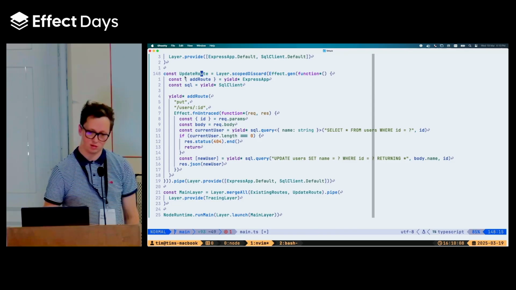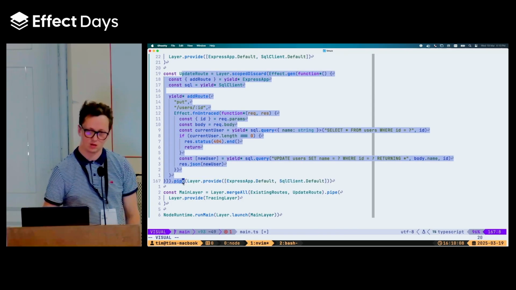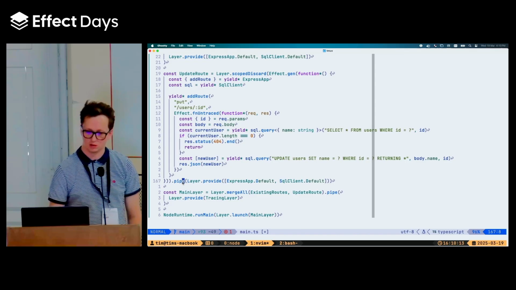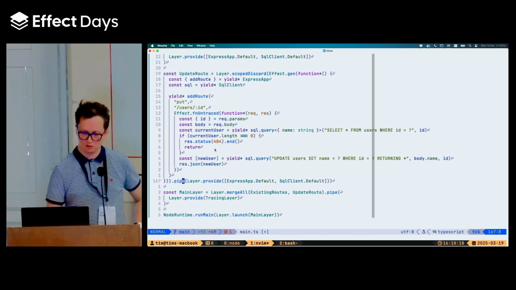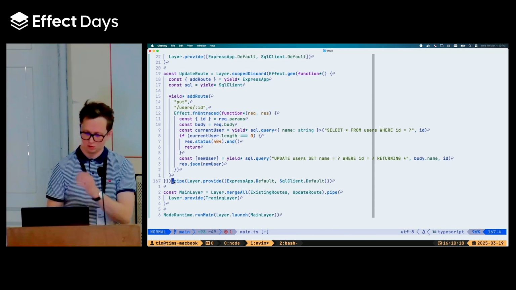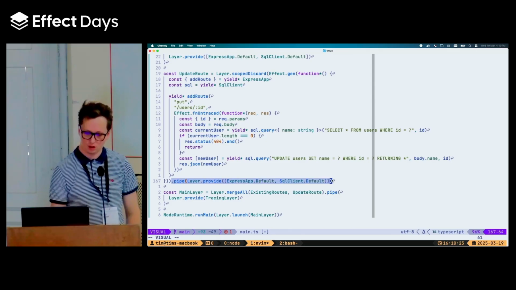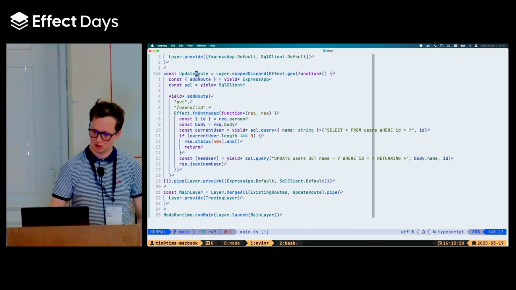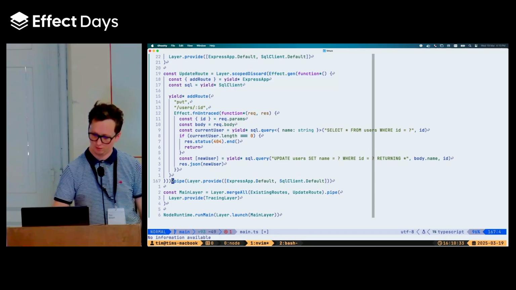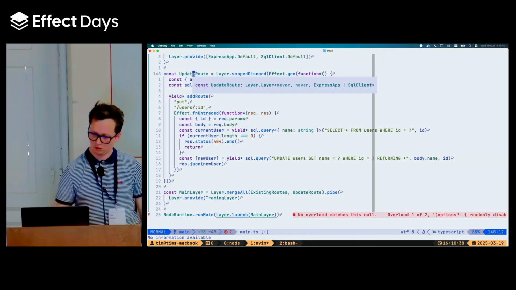The first thing I did was add the update route in a separate layer. So if we wanted to, we could test this completely separate from the rest of our app. This alludes to what Max was saying earlier. I'm locally providing dependencies. If you look here, our update route has no requirements. If I was to get rid of that, it would have requirements for our Express app and our SQL client.